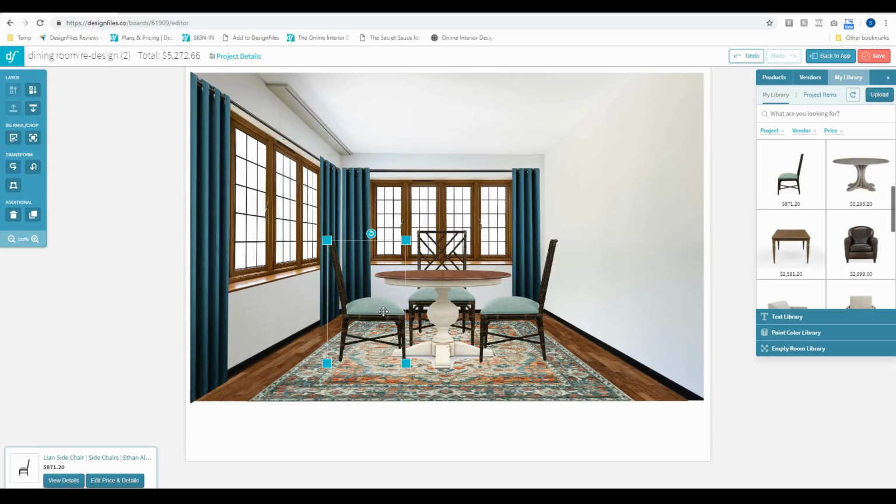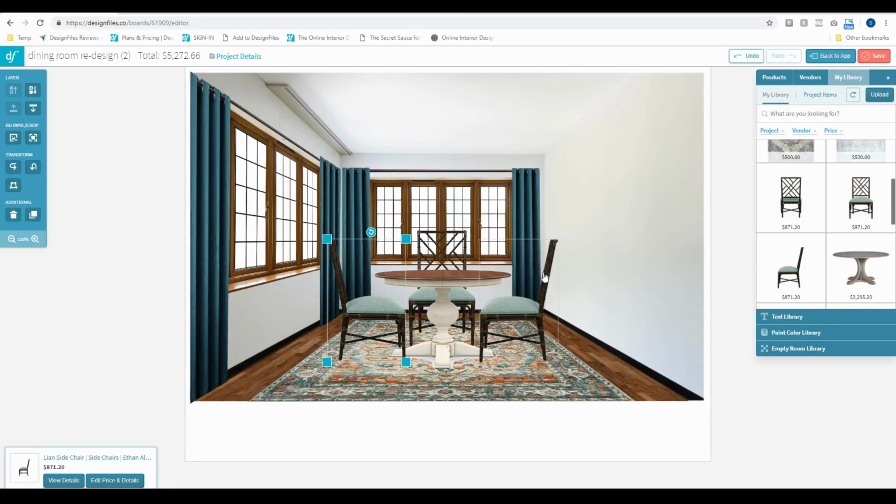And again, I'm just lining up the legs on the chairs at this point. Now, I'm going to grab the version of the chair that's shot from the back, and I'm going to slide this into place.